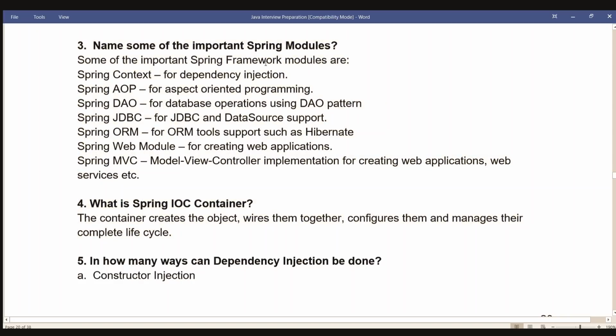Name some of the important Spring modules. Some of the important Spring Framework modules are: Spring Context, for dependency injection; Spring AOP, for aspect-oriented programming; Spring DAO, for database operations using the DAO pattern; Spring JDBC, for JDBC and data source support; Spring ORM, for ORM tools support such as Hibernate; Spring Web Module, for creating web applications; Spring MVC, a Model View Controller implementation for creating web applications, web services, etc.